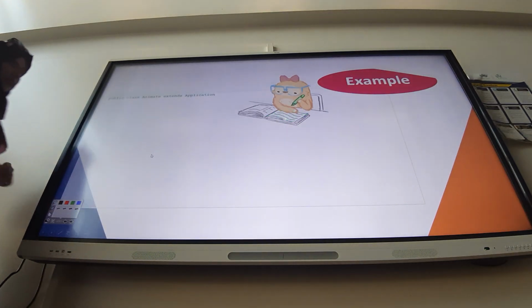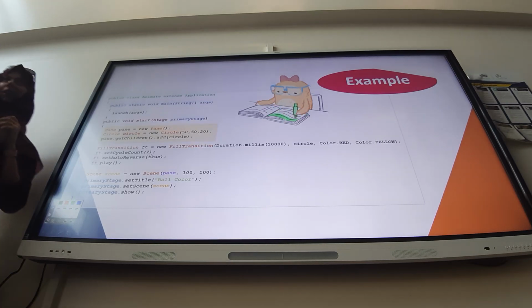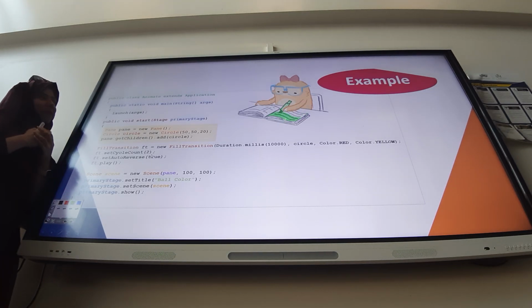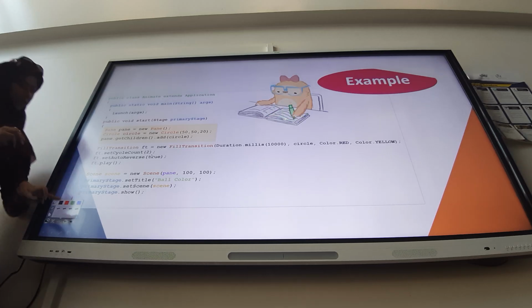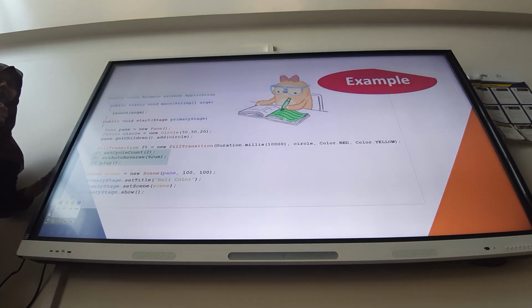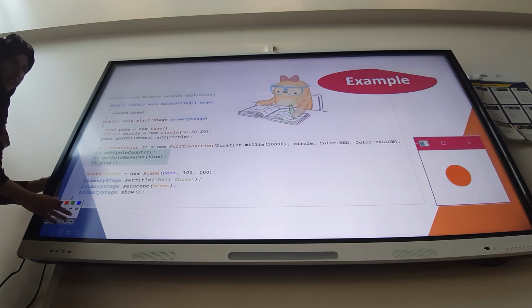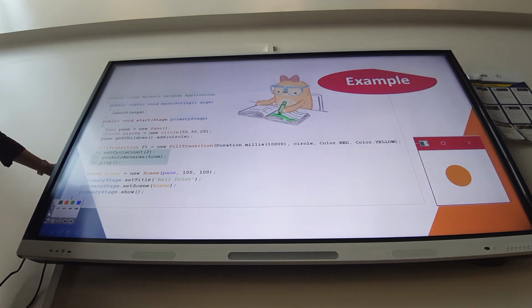Again, play it. You can tell me what's happening here. The circle's color changes from red to yellow. Excellent. Now see this, yellow to red, in 10 seconds. How many cycles? The first one is red to yellow, then yellow to red. Excellent. Reverse true. See this?